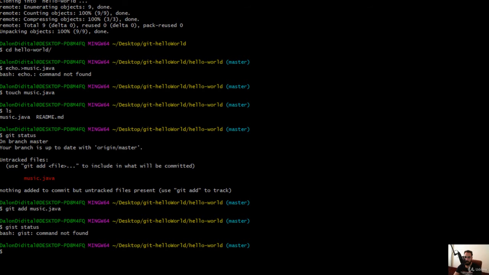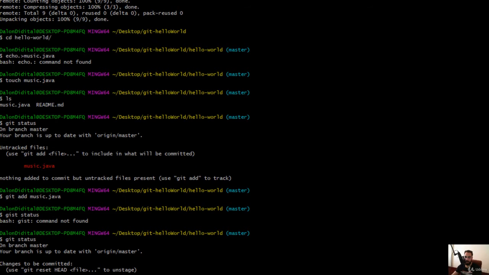So it seems that I have a typo here. So git status. Now it says your branch is up to date with the origin master. And here it says changes to be committed. So you can see that we have the music.java file. This is the new file that is added to git. Now we can go ahead and commit our changes and push our file to the central repository.